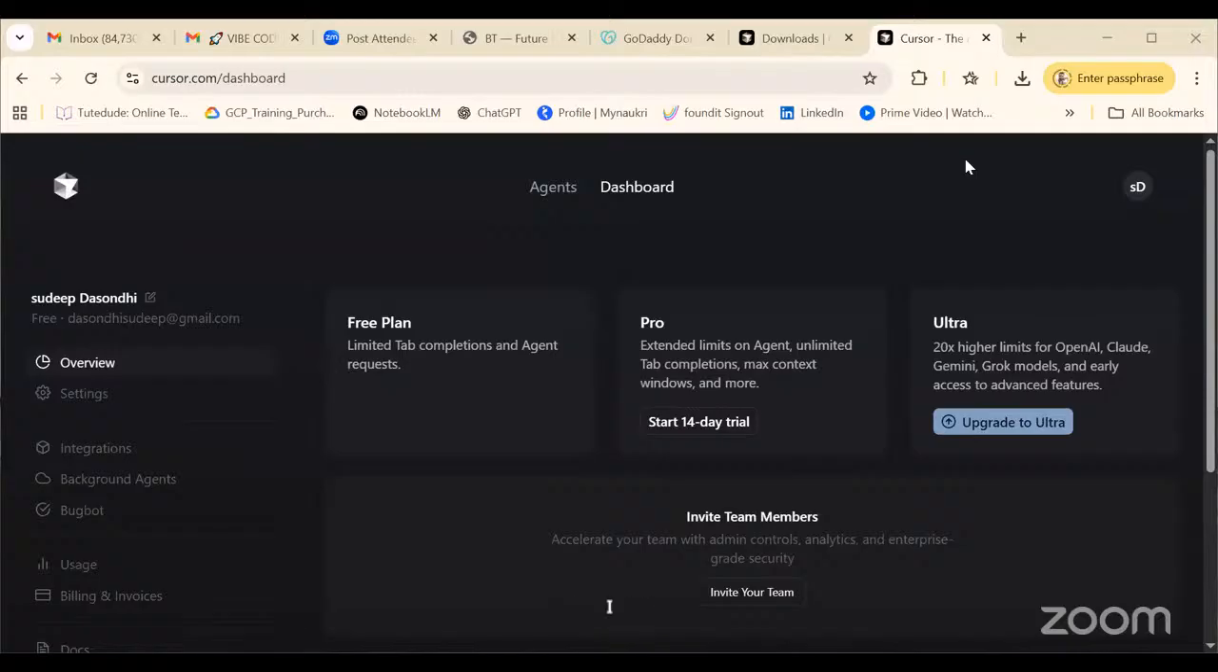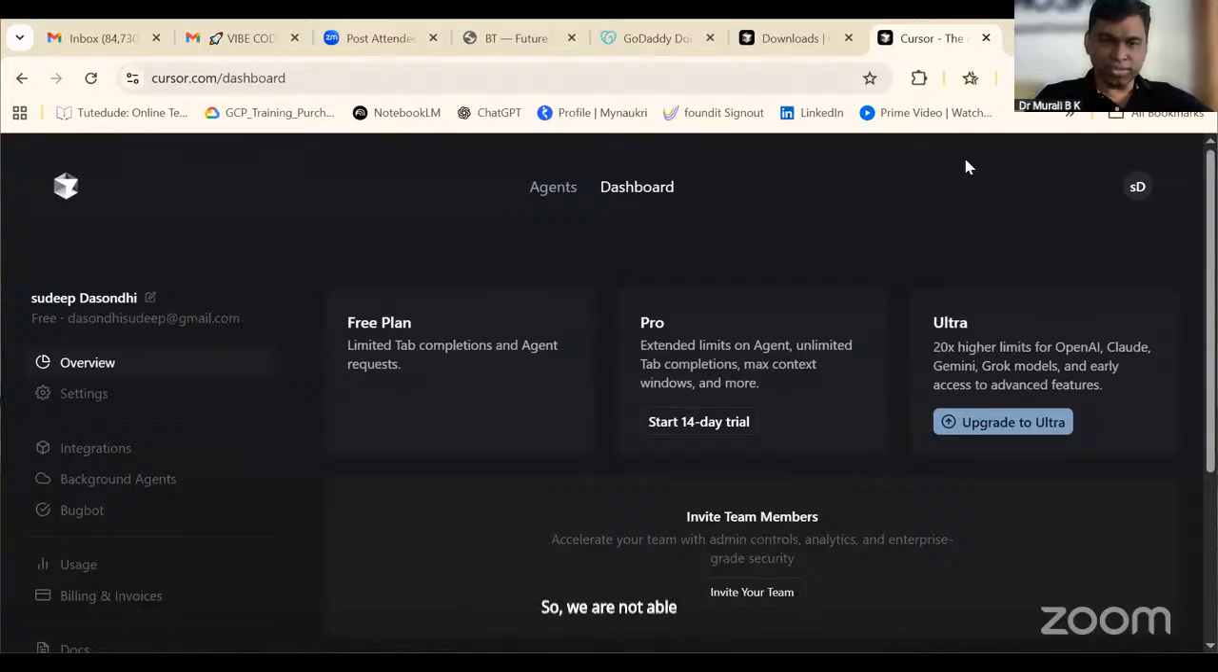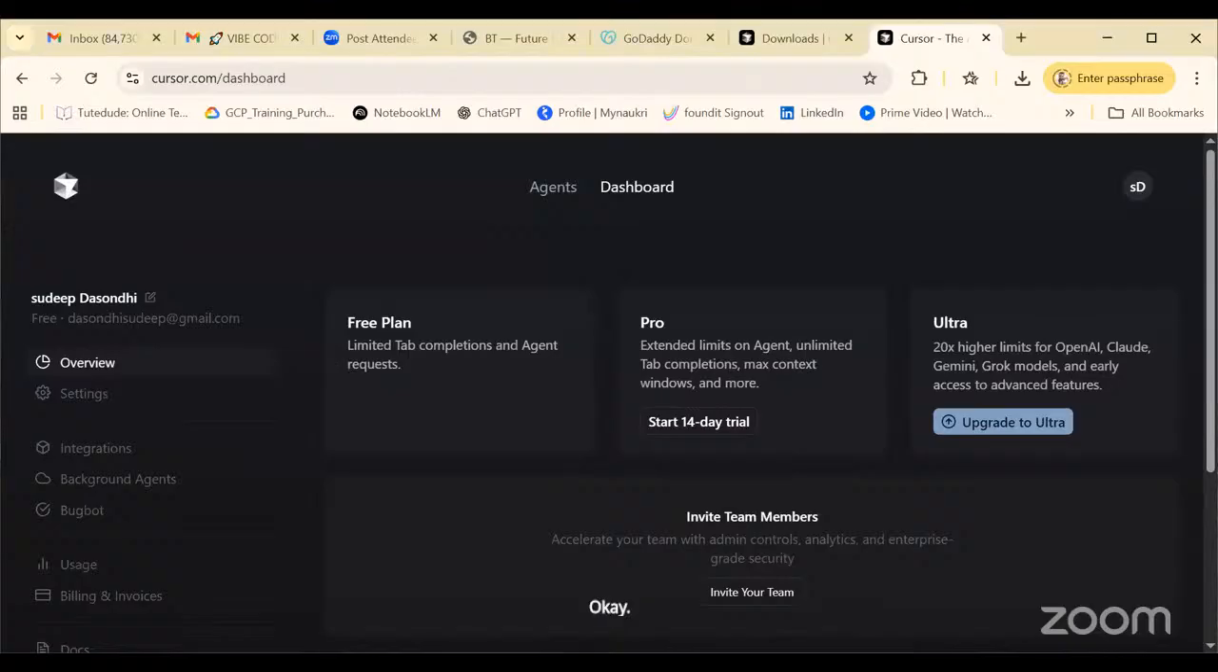I have done already. I think it's an overlay, so we are not able to see that screen. Can you share the entire screen so that we can see what you're doing?